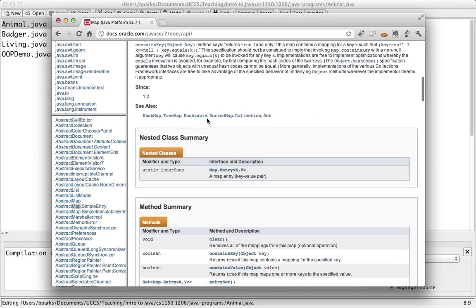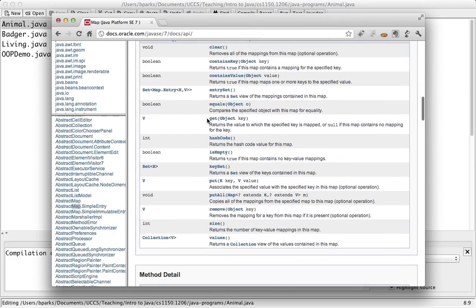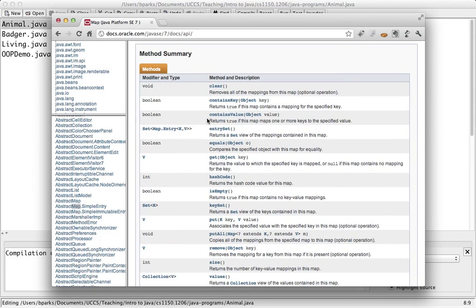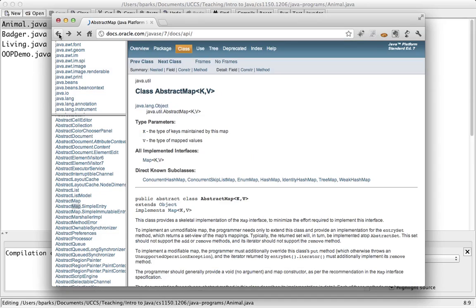Map, which means that you can take a value of one type and map it to the value of another type. It's sometimes called a dictionary in other languages. This is an interface that says you must declare a lot of different methods. So implementing those interfaces is not quite so fun, but most of them are pretty straightforward.